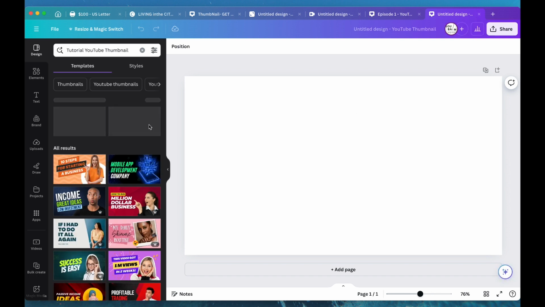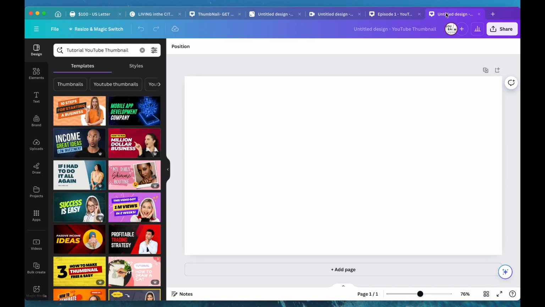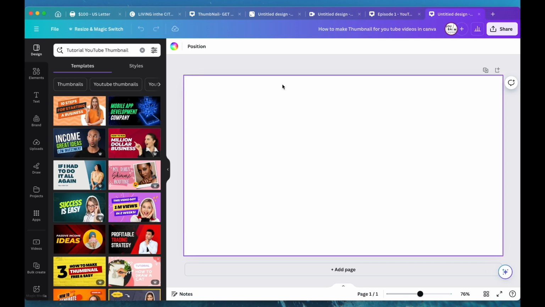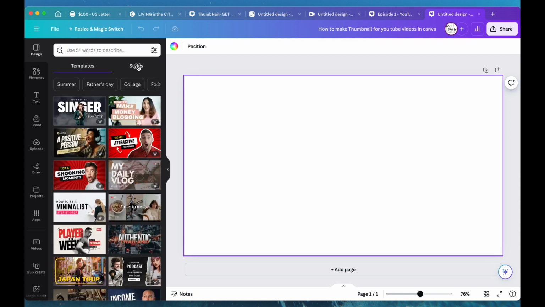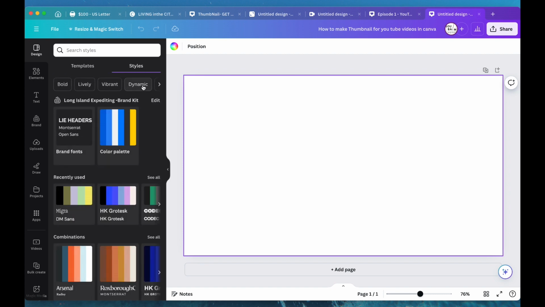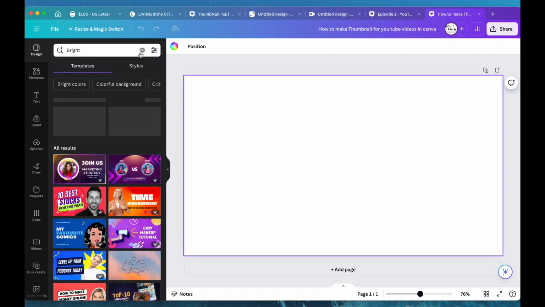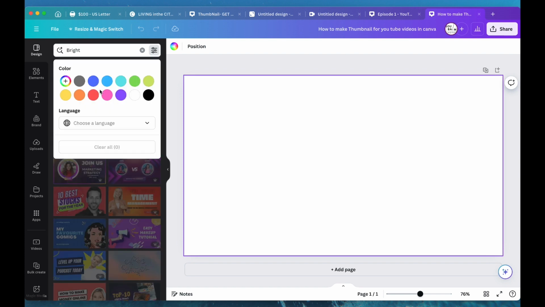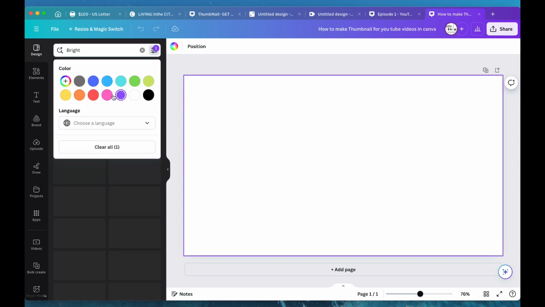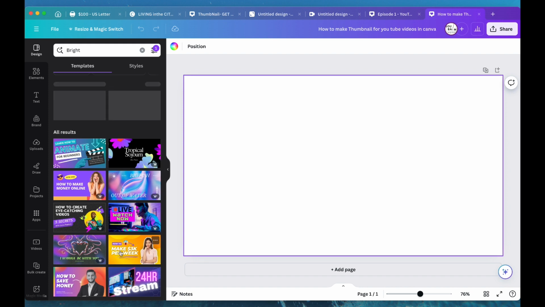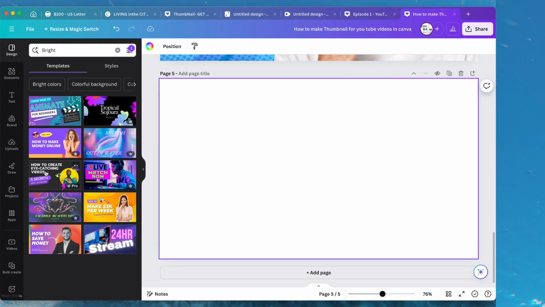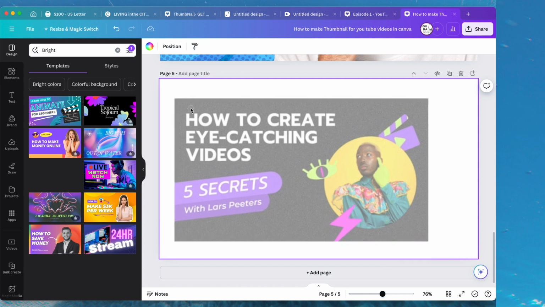Okay, so once you select it, it gives you a blank untitled document. You can rename it. I'm naming it the title of the video, so there you go. Then there's templates here and styles here. And what's great about Canva is you can filter. So here are the templates and you can say, okay, I want pink or I want purple, and it'll give you all the purple ones that you want. Find the template that you like and drag it.